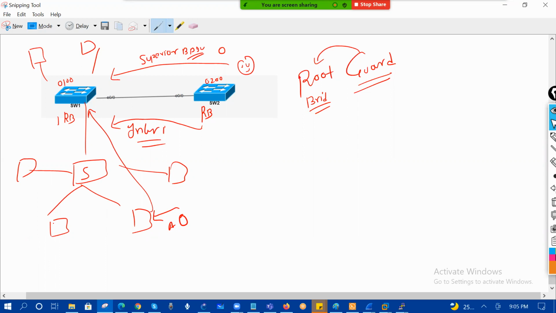What is the root bridge? The root bridge is the centralized point, and from there everything is happening. So the centralized point should always be fixed. It's not like a variable mode. It always has to be fixed. If they keep changing the centralized location, you are changing your network. So to avoid this problem, we can apply the root guard feature.